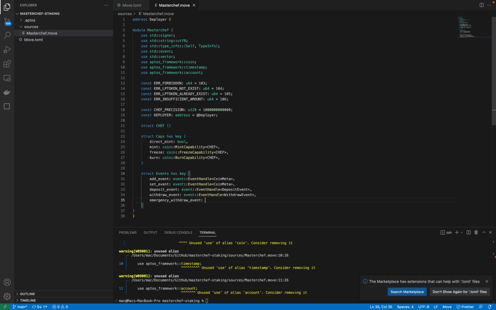event. Now remember, we are building this after the model of the original Masterchef contract, which is on EVM. So we are trying as much as possible to replicate all the functions that we have on the original Masterchef contract. So we have a few structs here that are not yet defined. We have coin meta, we have deposit event, and we have withdraw event. So let's define those structs before we continue.